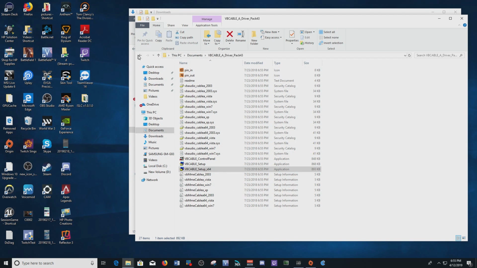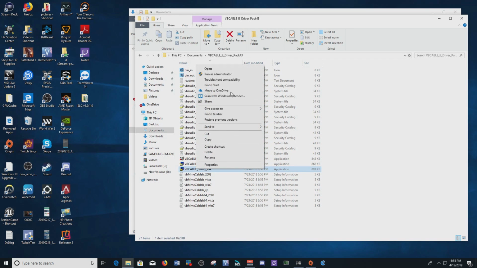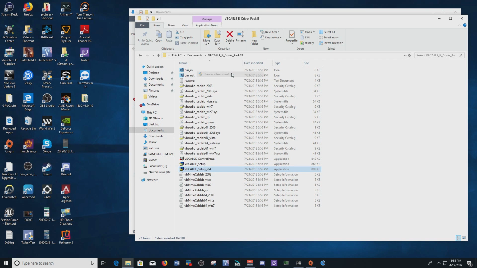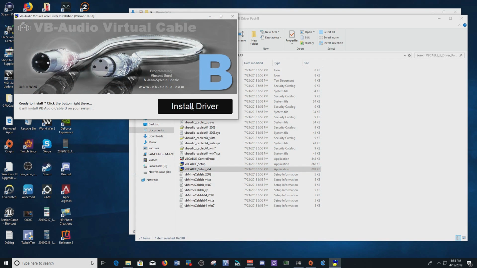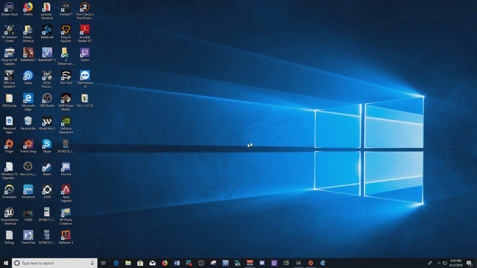Okay, and I'm going to do the same thing for B. Right-clicking, running as administrator. Really simple, quick process. It does not take long at all. Okay, and now I have 3 cables installed. So I'm going to show you what you can do.